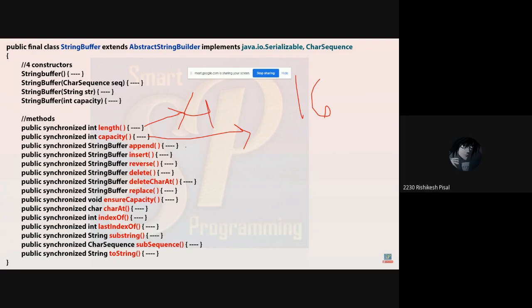Yes. Sir, the length function will also consider the spaces, right? Yes, yes, spaces also.